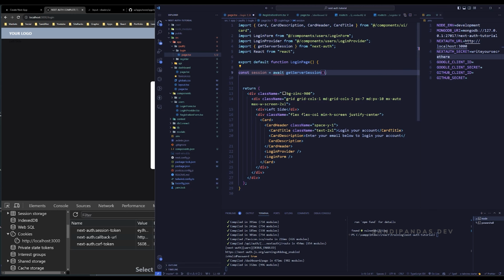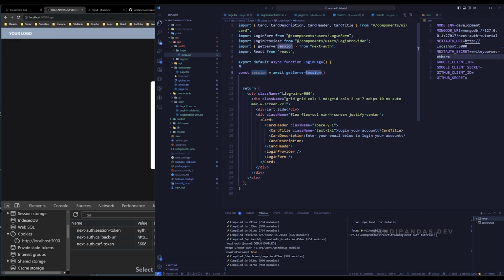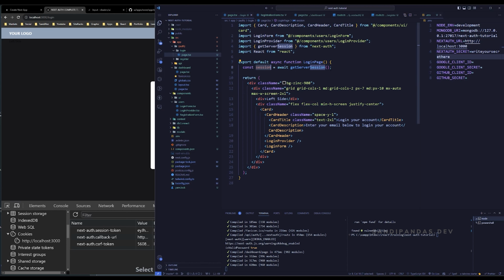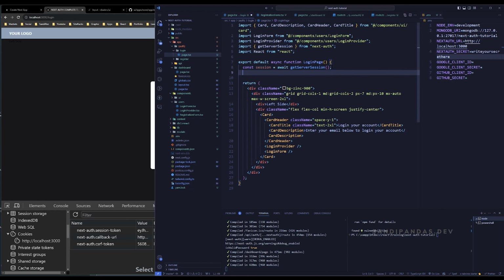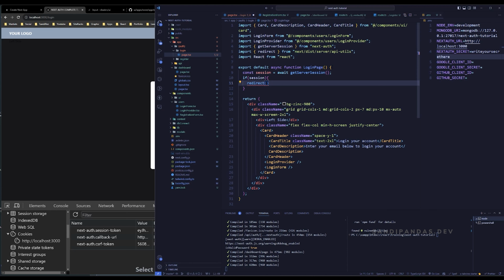Oh, it's awesome. And getServerSession, and also this is an async function. We will convert it to an async function because it's a server-side function. So if session found, then it will redirect to the home page.